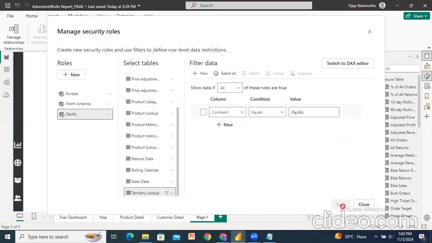Okay, so here the save option is enabled. If you are creating any new thing, this way the save option is enabled. This one is already saved. So Europe, North America, and Pacific, and close.